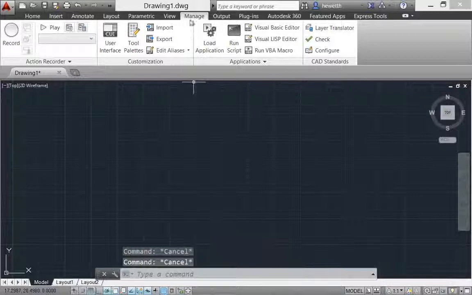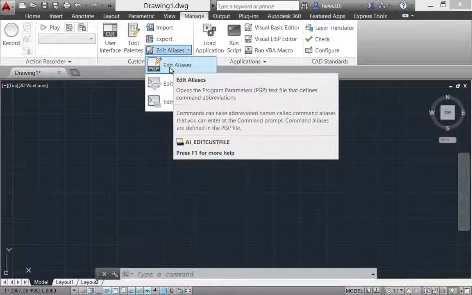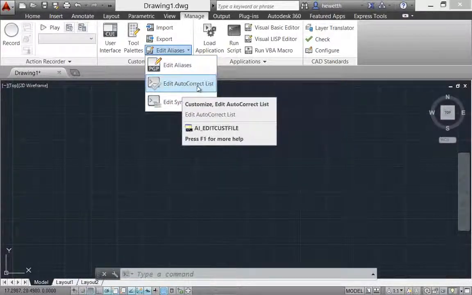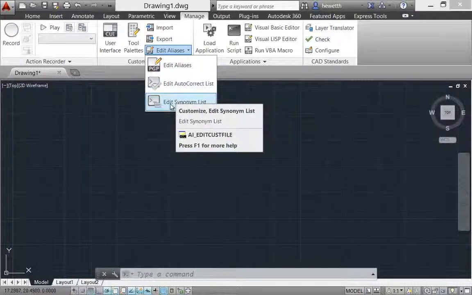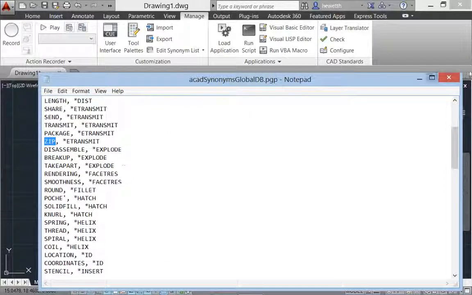So if you go up here to the Manage Ribbon tab, and then you'll see where you can edit command aliases, the PGP file. You now have the option to also edit it for autocorrect, so you can add your auto corrections there, or the synonym list. And by default, there already are some typical synonyms, but you can add your own as well. Here's another example. Say you know that you want to zip up your drawings, but you don't know to use the eTransmit command. That's okay, you can just type zip at the command line and AutoCAD will find eTransmit for you. So very easy for you to customize, but as you can see here, there are many commands already included.